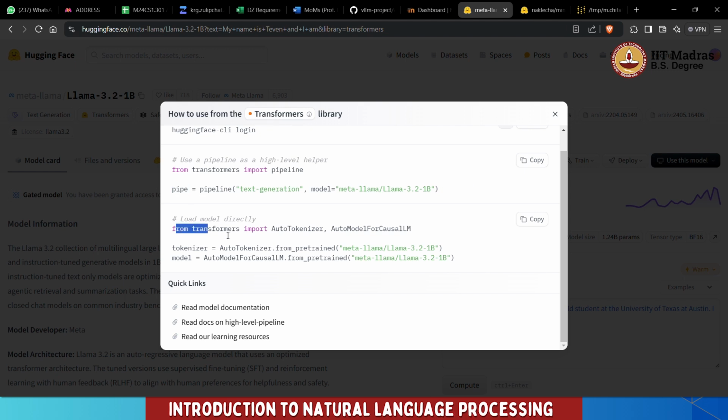Another one is this method in which you can get your tokenizer and your model separately. If, let's say, you want to fine tune a model, then this is the way that you should go for, and not the pipeline. So that is how we can go ahead with this.